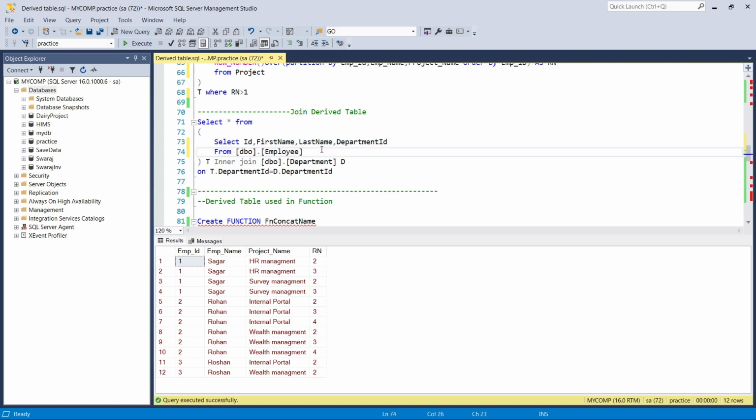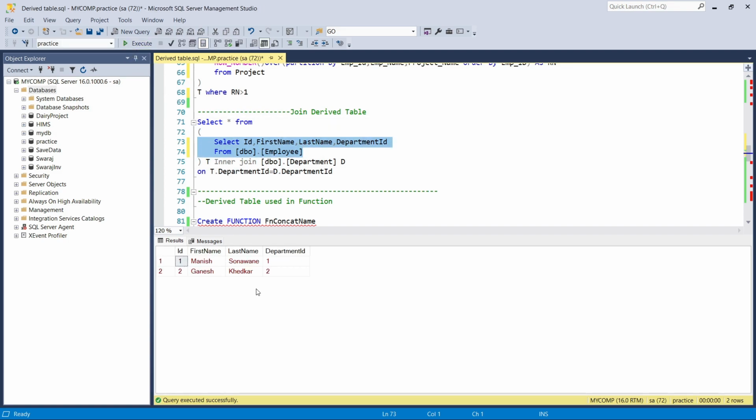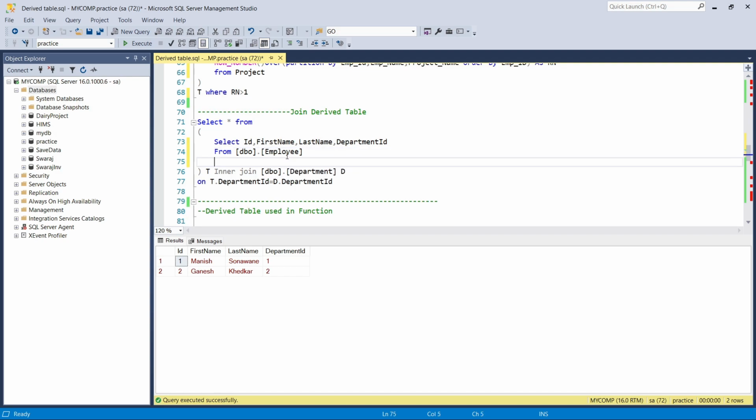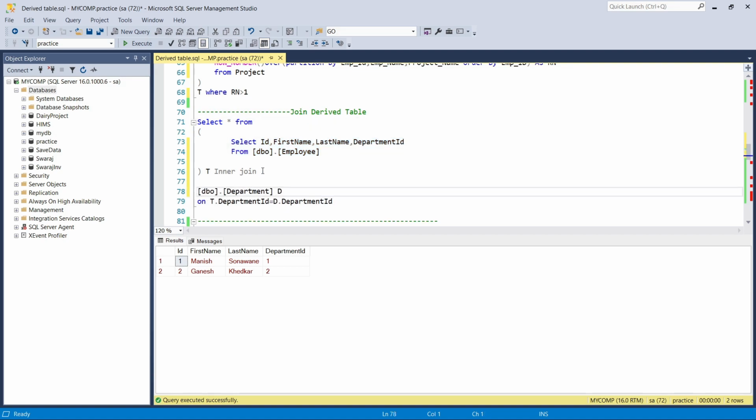So employee is the table, correct? Right now I am using four columns over here: id, first name, last name, and department id. And we have to join, and inside it there is a complex query also, no problem. Right now our purpose is to join that particular derived table, where inside there is a complex query written, with multiple calculations on the employee table.